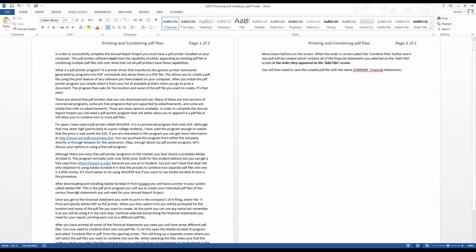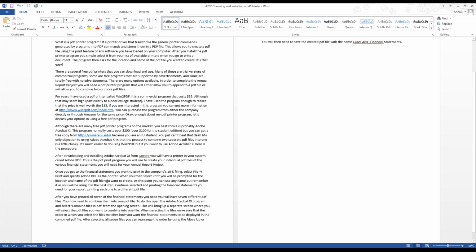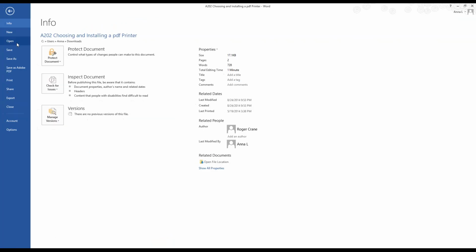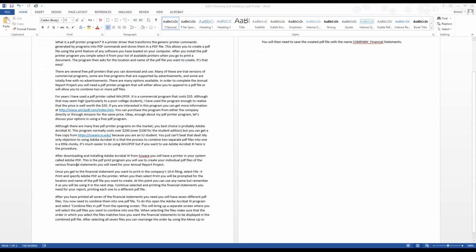Okay, so once we get that done, now we're going to print our company's 10K filing. So we need to actually then go and follow those instructions at this point. So these are the instructions for the printers and how to do the merging. But we're going to go back now to the actual instructions for the project. So I want the annual report project instructions.